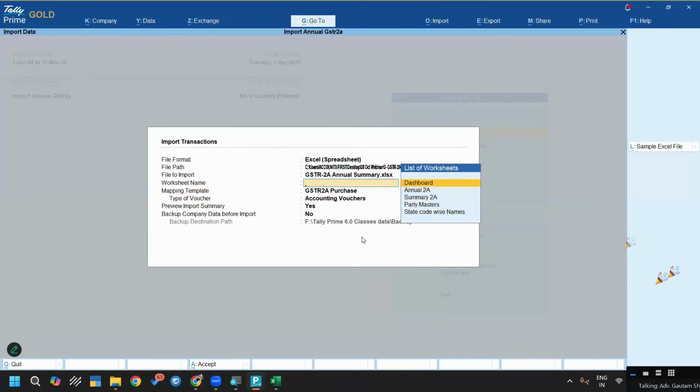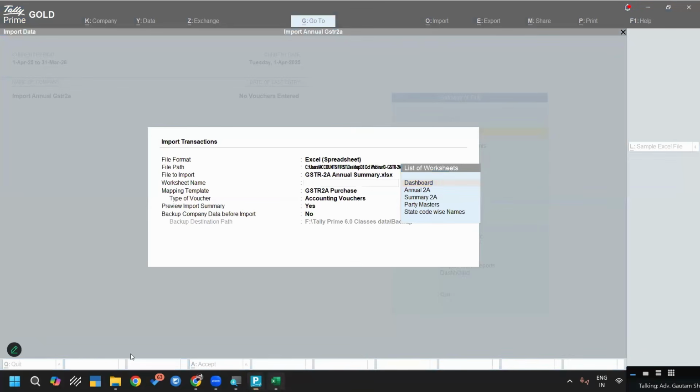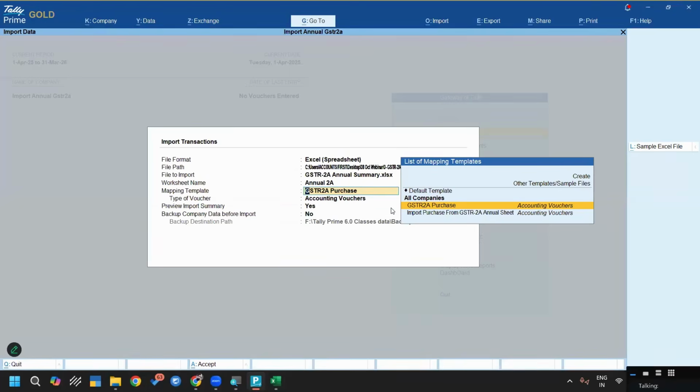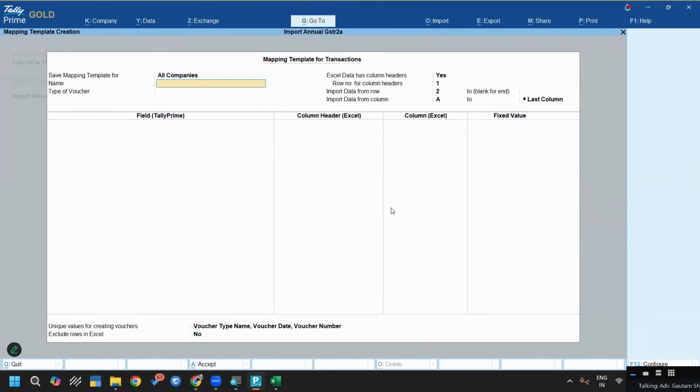And then what is the worksheet name? So here in our case, you can see in total 5 worksheets are there. We have to import the transactions from annual 2A. So we will select annual 2A. And then instead of using the existing template, we will click on this create and we will now create our own template.